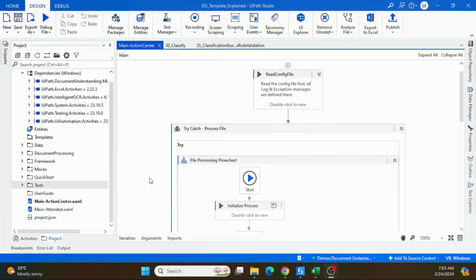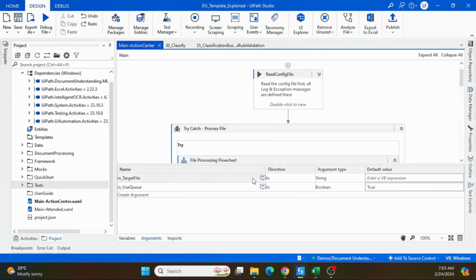For unattended, you have the queue. You don't have a file selection pop-up window because it's unattended, but instead, if you see here, you can get the document path as an argument from your main workflow. This argument will also be available in your jobs page. So when you're triggering the job in Orchestrator, you can give the file path and trigger the process. But make sure you set this to false if you're giving it as a separate file path, so that it won't use the queue for that job.